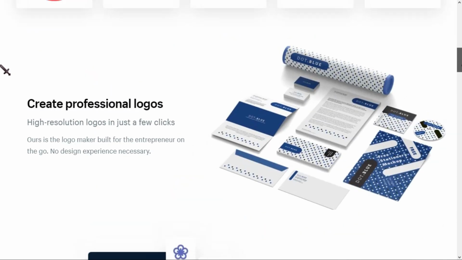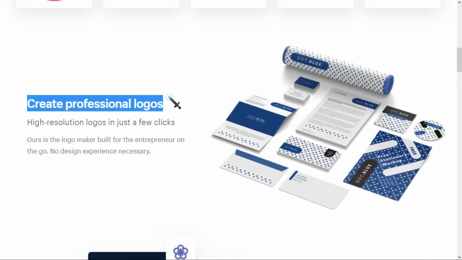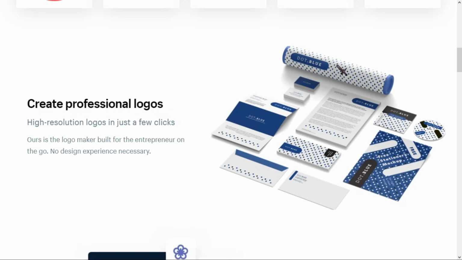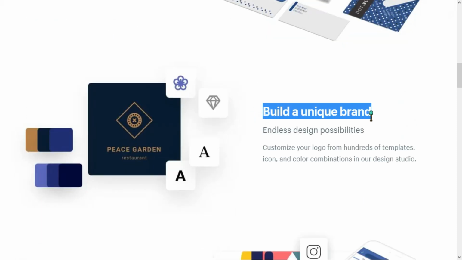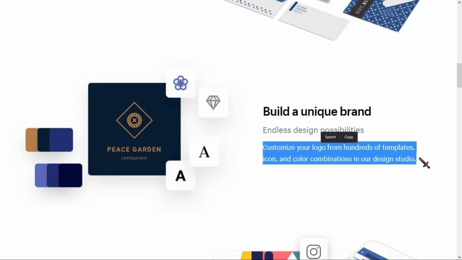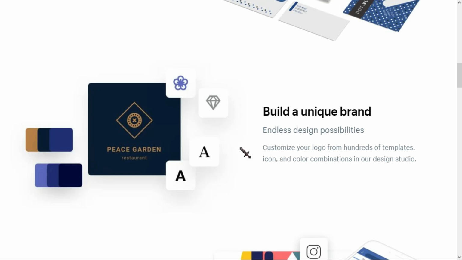Now, if you look here below, create professional, high-resolution logos in just a few clicks. This is the logo maker built for entrepreneurs on the go. No design experience necessary. So you don't have to worry at all, even if you're just a beginner. Build a unique brand. So there are endless design possibilities. You can customize your logo from hundreds of templates, icons, and color combinations in their design studio.